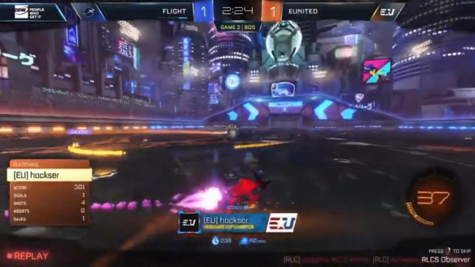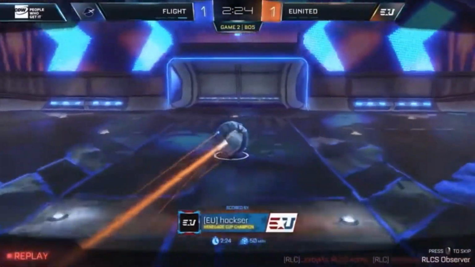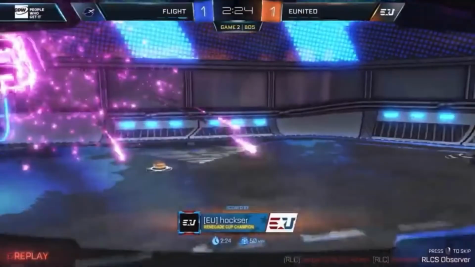The last man back there for Flight, pushing up so high, thinking he's got a rebound shot. But what about that from Hoxie? Just rolls it all the way downfield into the wide empty net and gives his team an equaliser.